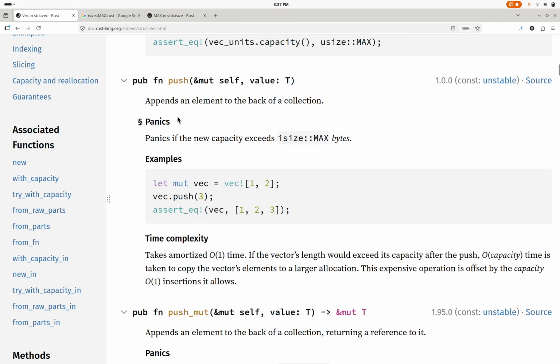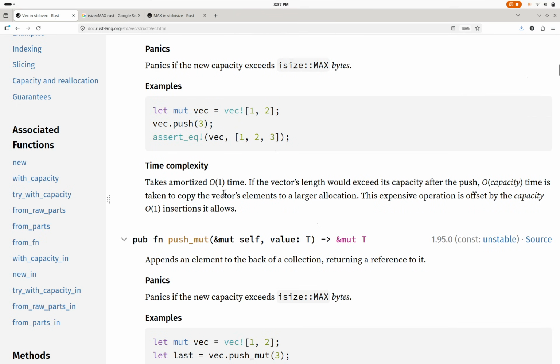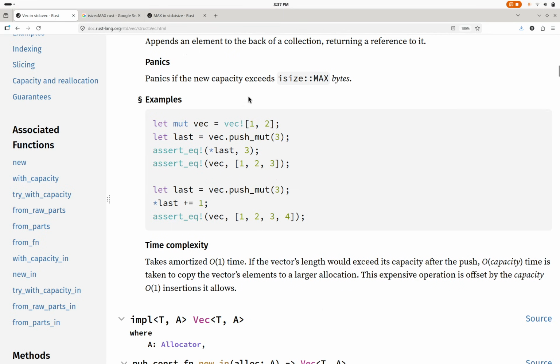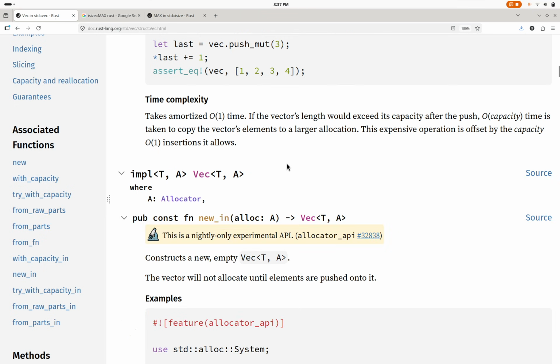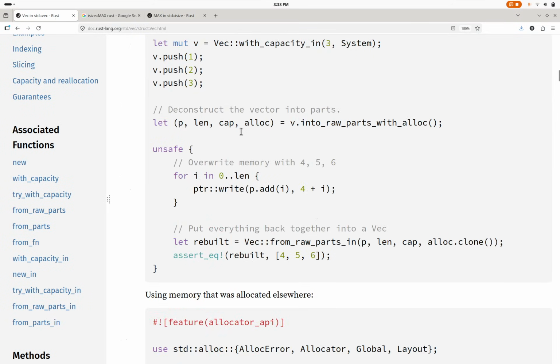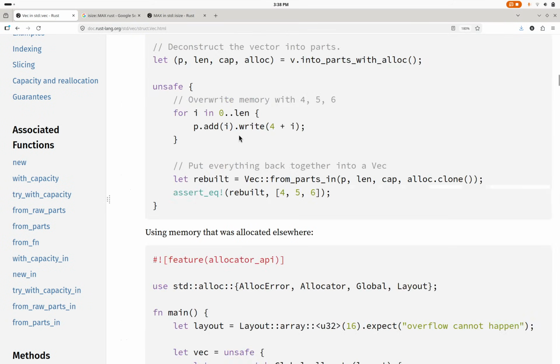Then we have push. Push appends an element to the back of the collection. It does not return anything. Time complexity is O(1). Push mutable returns a mutable reference, appending an element to the back of a collection and returning a reference to it. It panics if the new capacity exceeds isize max. So you can do this, and time complexity is O(1). Then we have new, these are nightly API. We are not going to touch them.